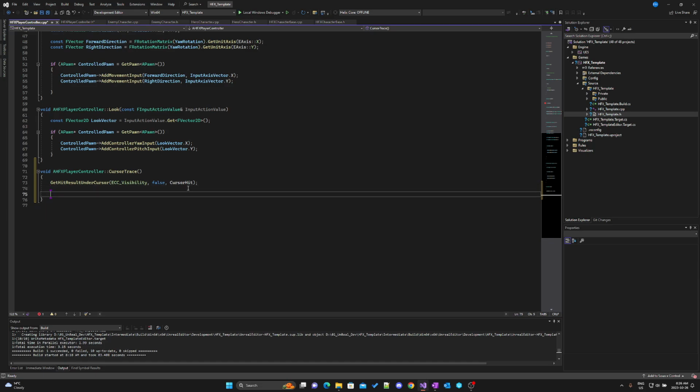Now if we got a blocking hit, we'll go. So if it's not a blocking hit, if not cursor hit dot b blocking hit, in other words we didn't hit anything, let's just exit the function, so we're just going to return.